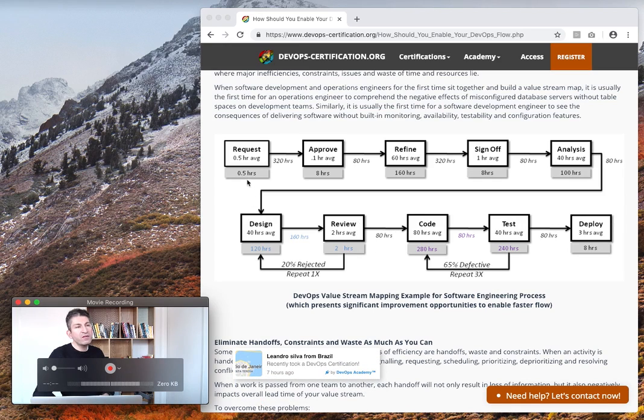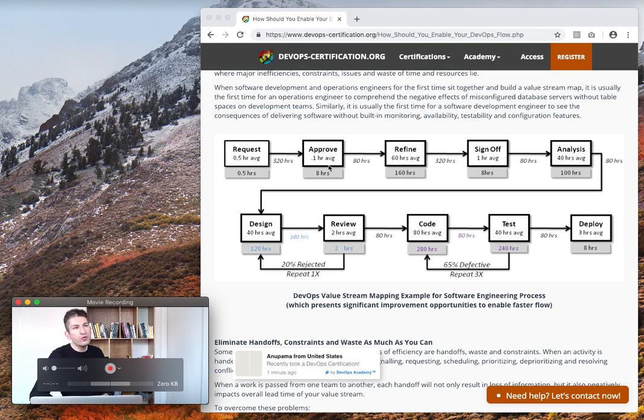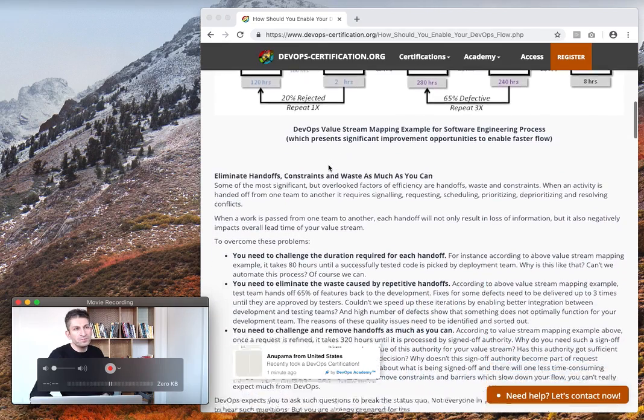The gray boxes tell you the amount of time you should spend on this activity in your workflow. The hour you see in, let's say, approve, 1 hour, and the hour you see in the white box represents the actual amount of time you or your team member should reserve in order to implement this particular activity.